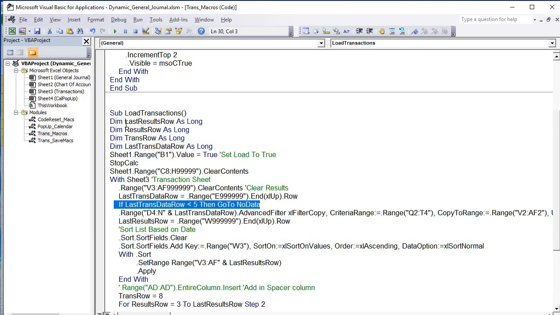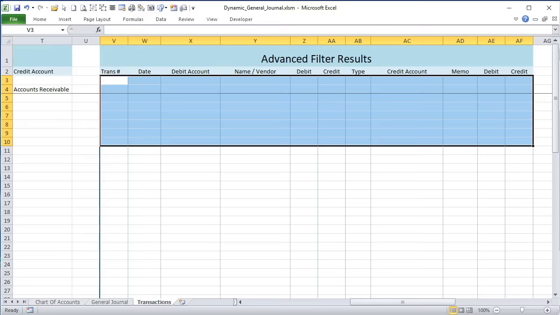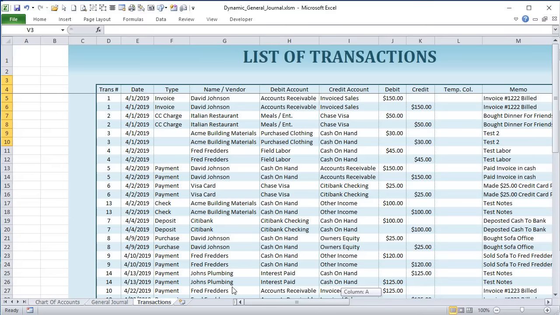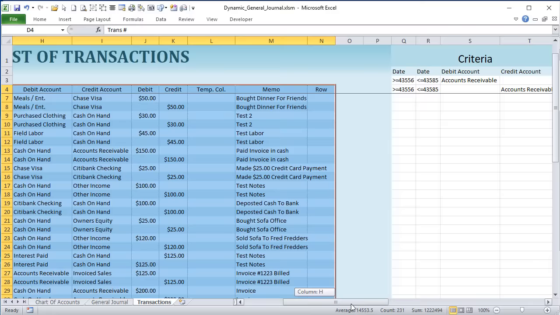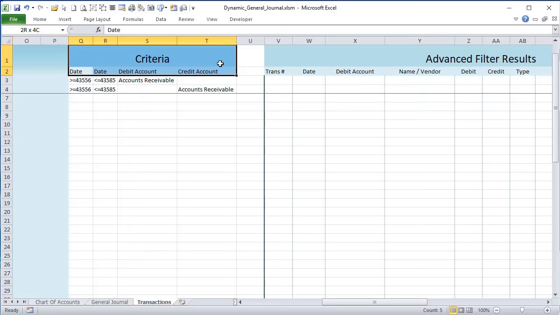Next up, we're ready to run our advanced filter. Starting in D4, that includes our headers, all the way over to N in the last transaction row. That is our main data starting in D4 right here. I want to take all this all the way to the last row. Actually, we used N, all the way to the last row. In this case, it's 32. And I want to run that advanced filter. We're going to take these results. The results are going to be Q through T.